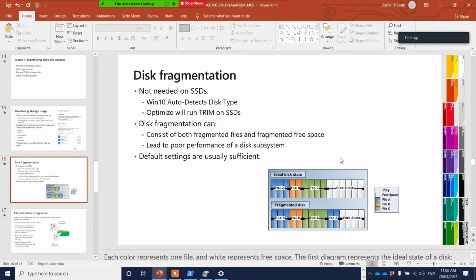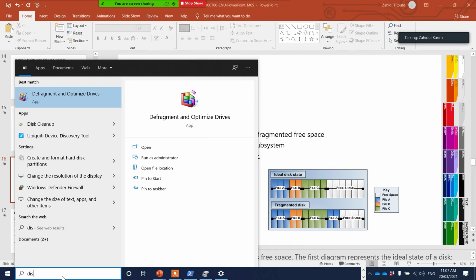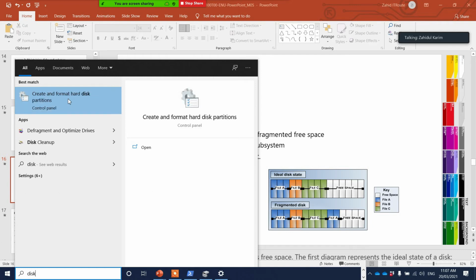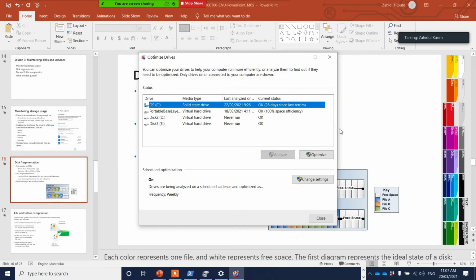By default these days, this feature is enabled already. Especially with SSDs, you don't have to worry about disk defragmentation. So if I go here and search for disk, you see Defragment and Optimize Drives. If you simply type disk, and you can get this option. Once you open it, we can see that drives are being analyzed on a scheduled cadence and optimized as needed. So it's already optimized properly. You don't have to make any changes with this.